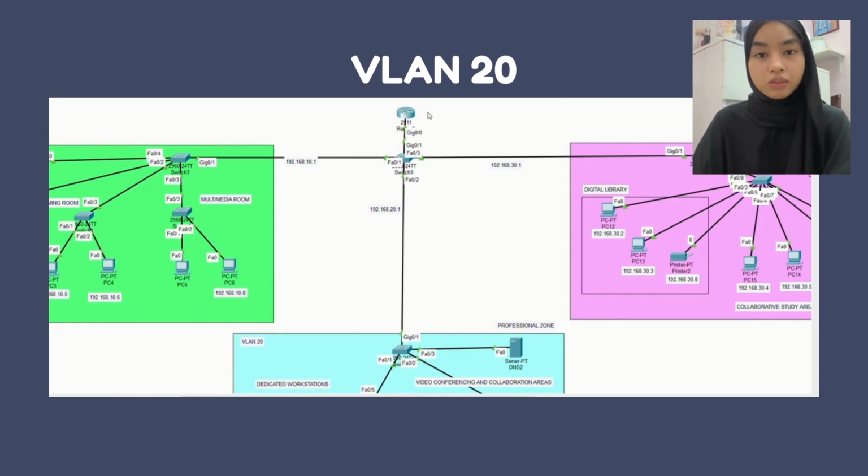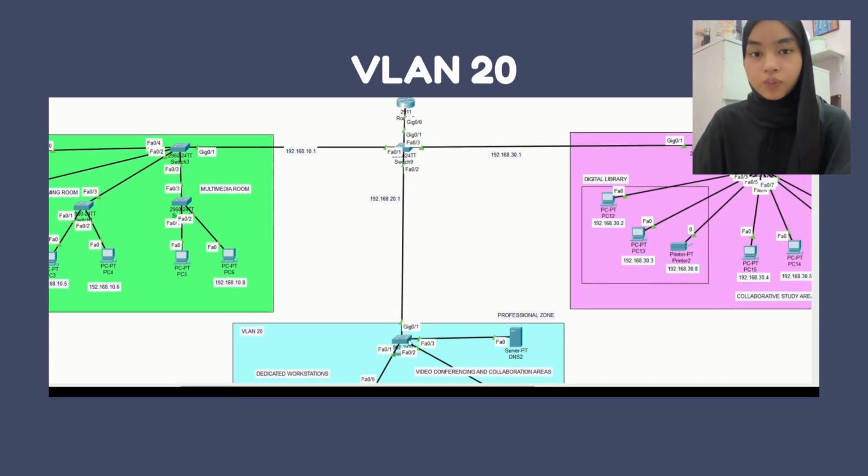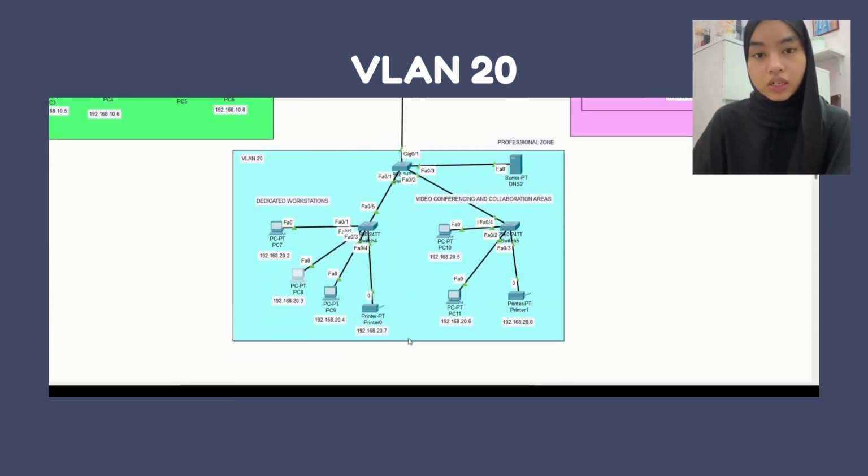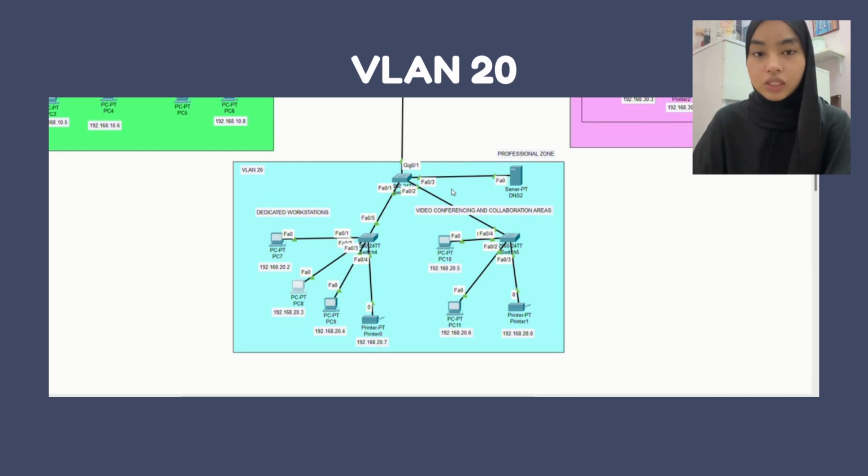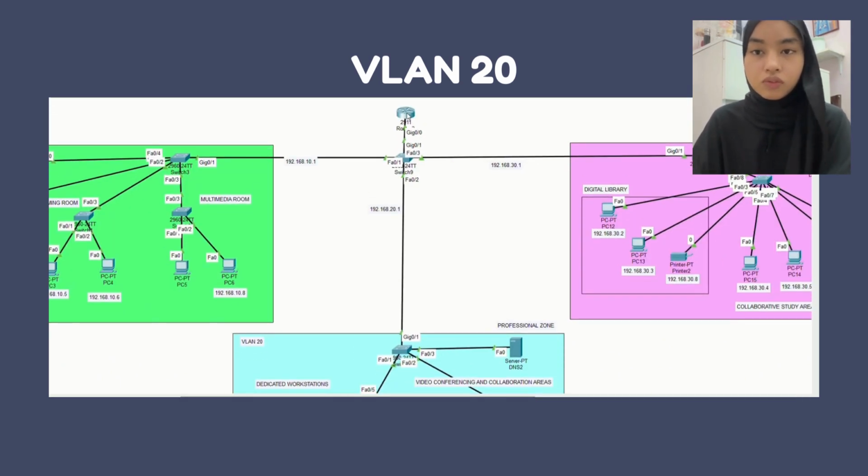My name is Nur Alia Maisarah binti Sabanun, and I will present about VLAN 20. VLAN 20 is used to segregate traffic for the professional zone, including dedicated workstations and video conferencing and collaboration areas. This is to ensure efficient traffic management and security. The router connects to the main switch via the Gigabit Ethernet 0/0 interface on the router and the Gigabit 0/1 port on the main switch.